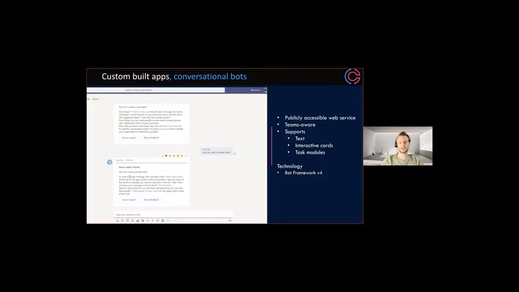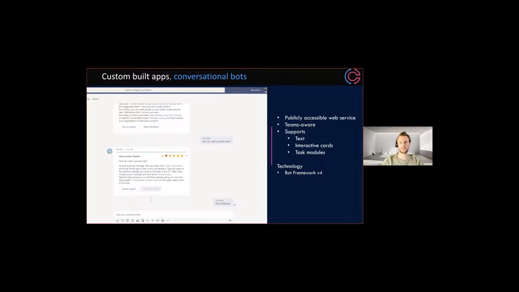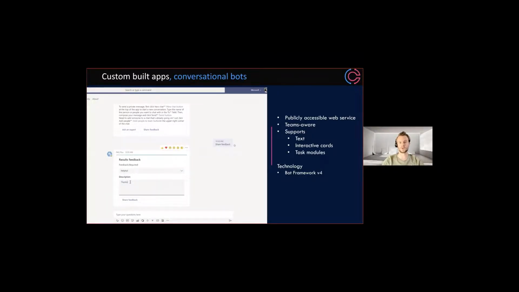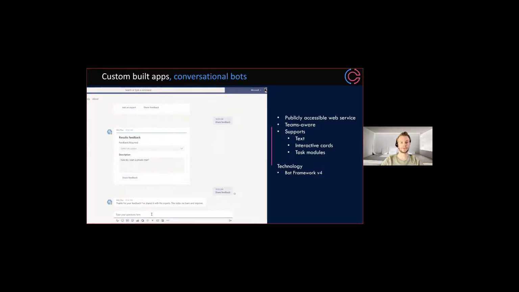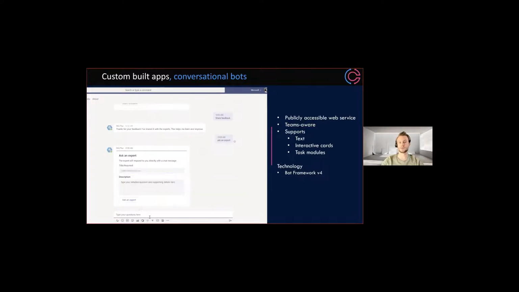These bots use the Bot Framework v4, which is the backing technology since 4.6. Everything for Teams is built into the standard Bot Framework. These bots are Teams aware as well, so they will get context information about the team or the user that's running the bot, together with the question or the information that gets sent over.